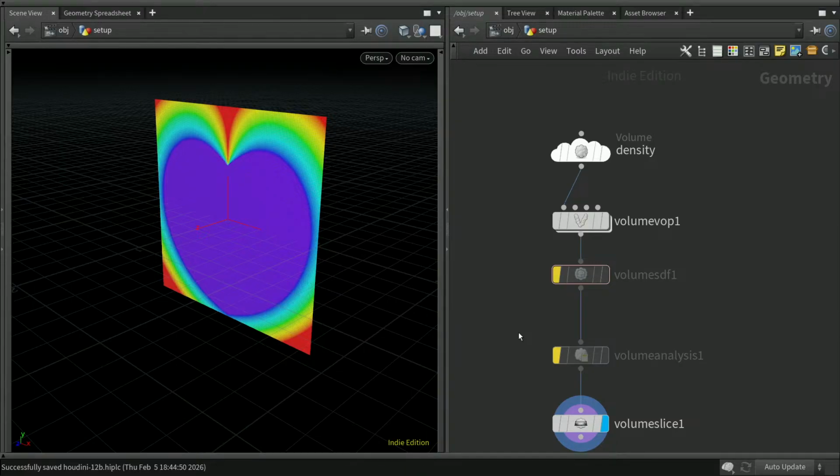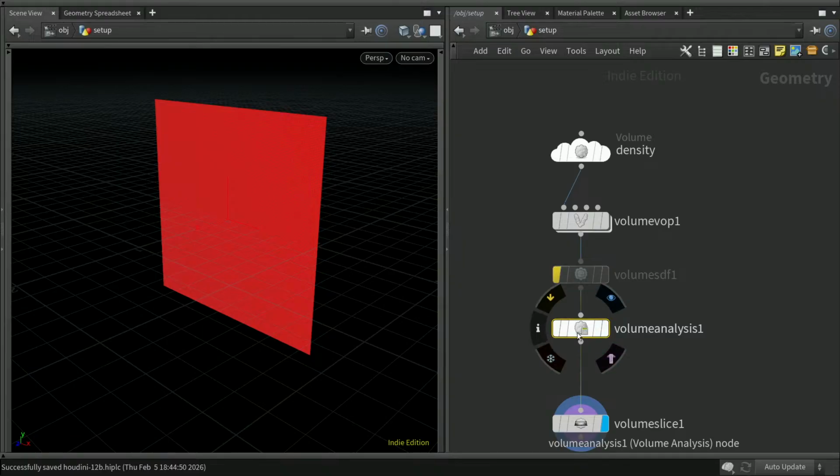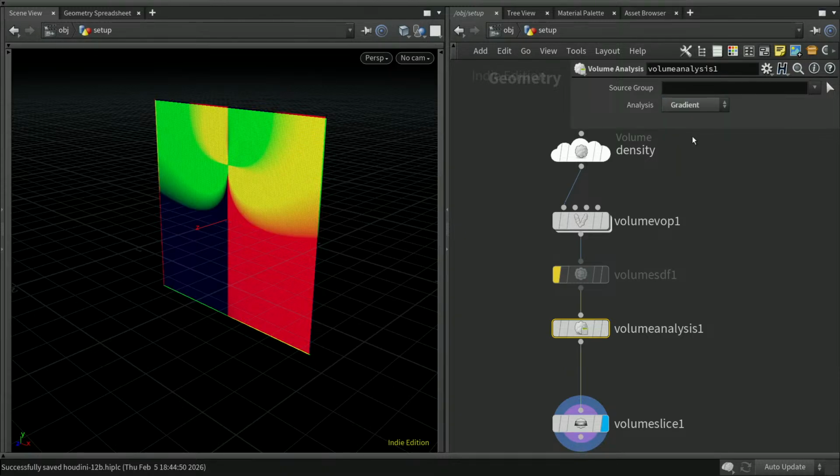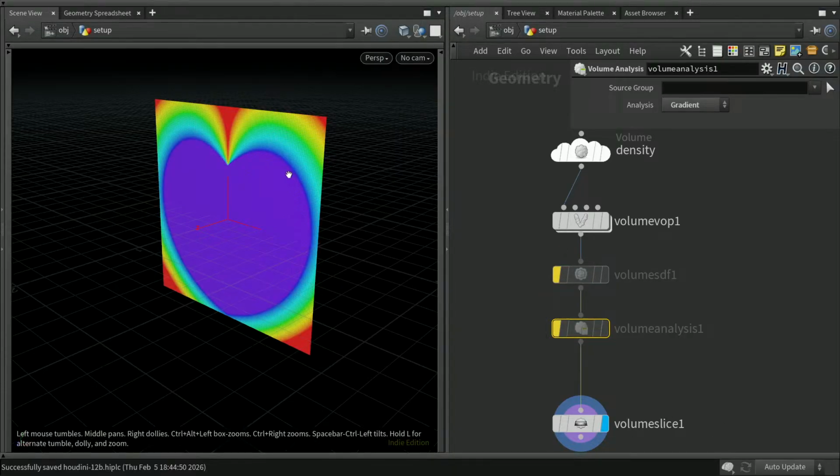Okay, so this is interesting. So let's continue analyzing this. So enable the volume analysis again. And here we have something called a gradient. And this will generate a vector field that, if I disable this, will point in the direction away from the surface or towards the surface, depending on if you are inside or outside.